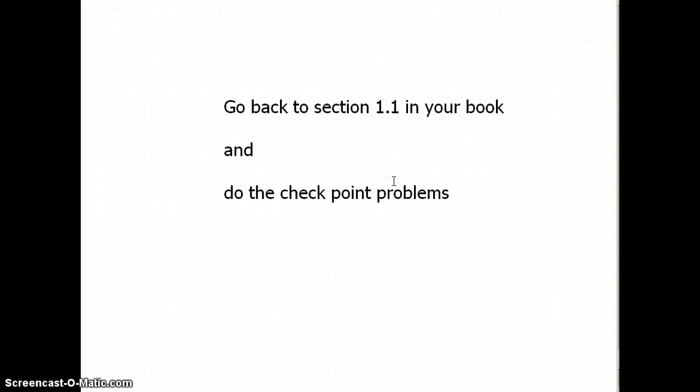Okay, at this point I'd like you to go back to your textbook and do the checkpoint problems. Once you feel comfortable with those, you may start on the homework.